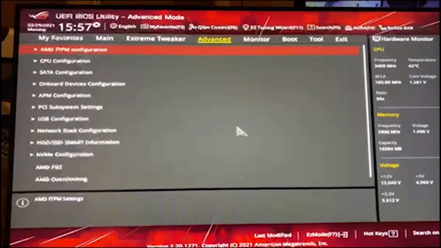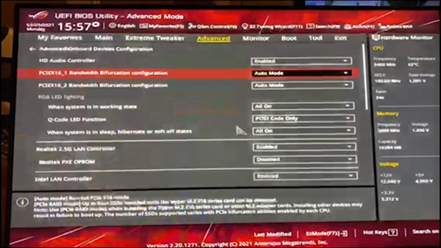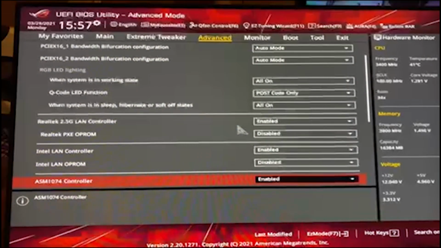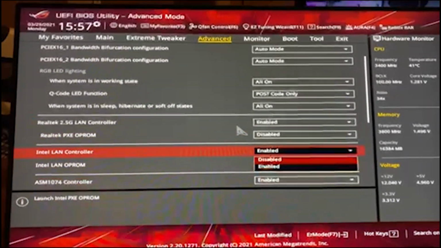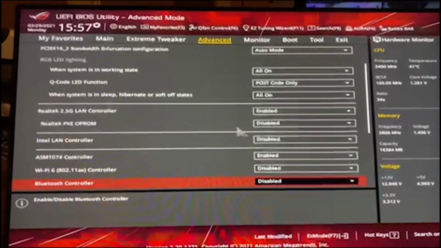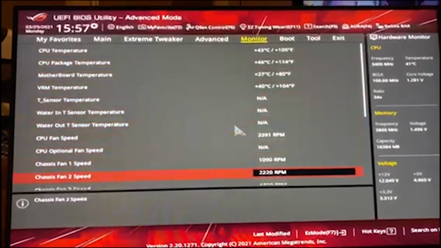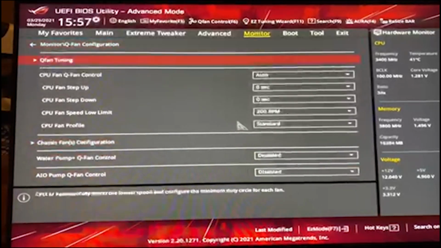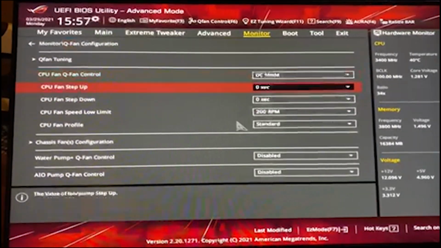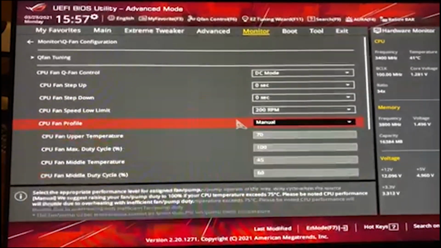Then you're going to go to Advanced, Onboard Devices, and disable whatever onboard devices you don't use. So whatever you don't use in here, just disable it. Disabling Wi-Fi, Bluetooth controller. I disabled Intel LAN because I don't need it. You're going to go to Monitor, scroll down to Q-Fan Configuration. Choose your type of fan. I use DC mode because I'm on 3-pin.